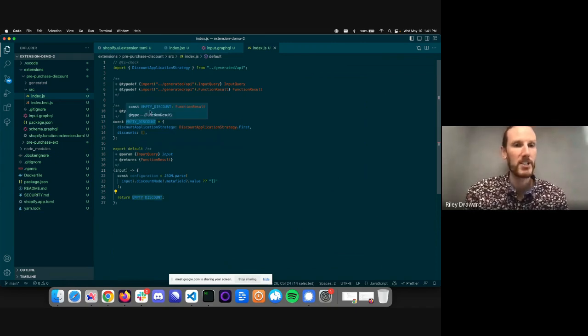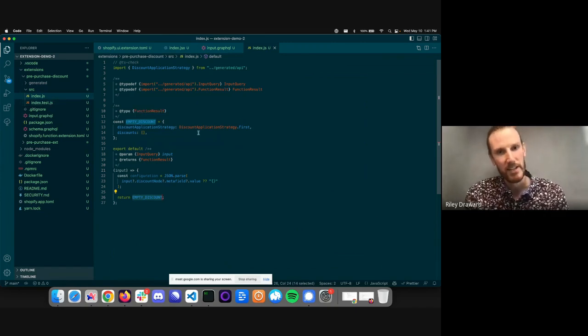I will say, because functions are deterministic, so same input produces the same output every time, it is very useful to write unit tests. There's not a simple way to test your functions like there is with the checkout UI. So doing some unit testing is kind of the best way to do that, I've found. It's a little annoying.